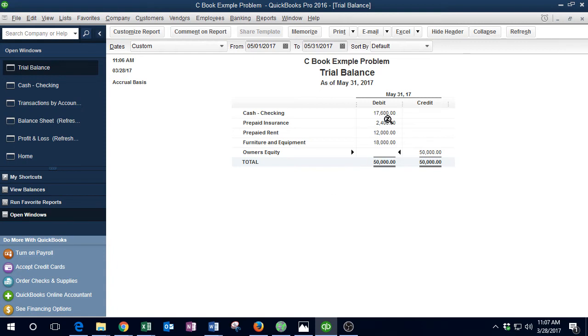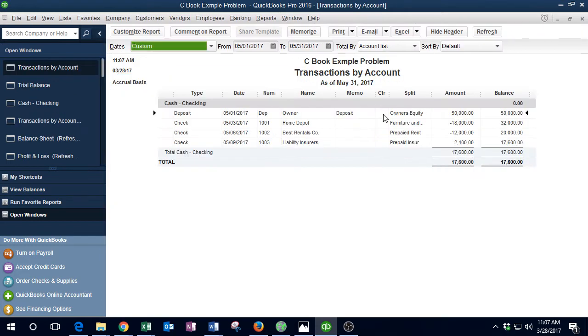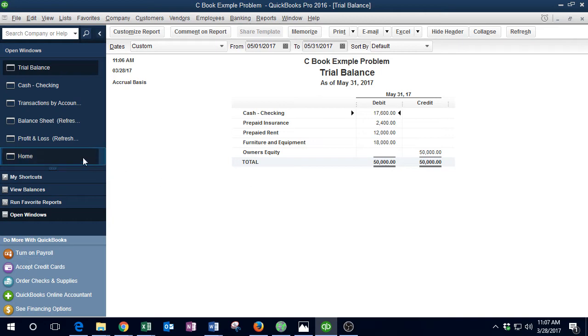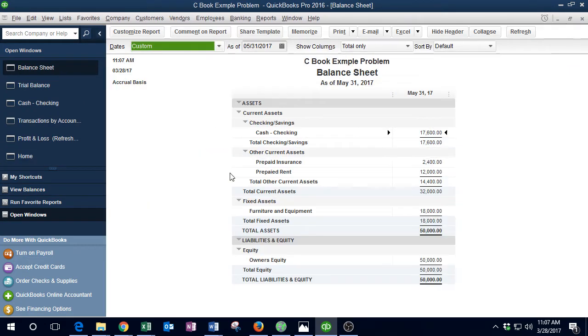If we want to see the activity, such as for cash, we can double click, drill down on it, and here's the activity. Here's the GL. QuickBooks calls it a transaction by account, but that's basically the GL, the general ledger. Now, if I close this out and we go to the balance sheet, the thing that most people look at, most people don't look at a trial balance, except for us accountants, so the assets are up top, and we see the total assets here equal total liabilities plus equity, same information.